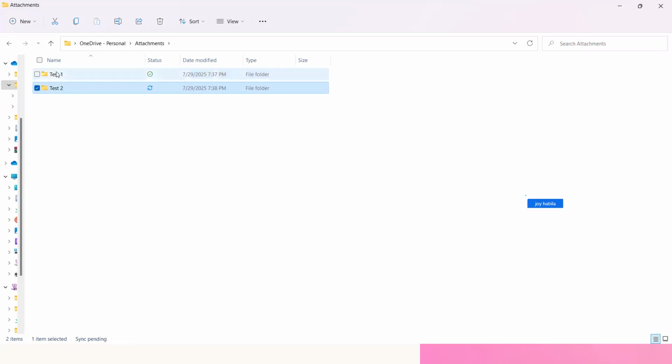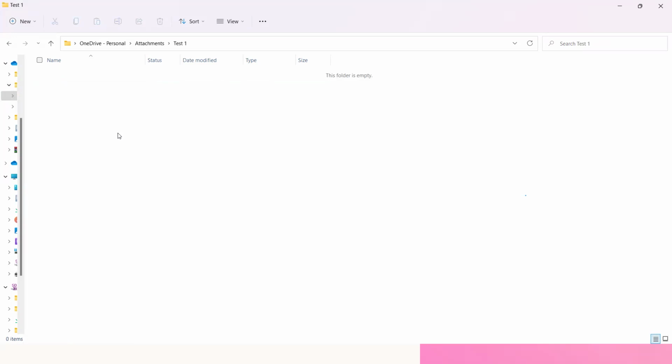So you can open up a folder, and you see here it is blank, it is empty. You can create files, you can create whatever it is you want to create. I can come in here.